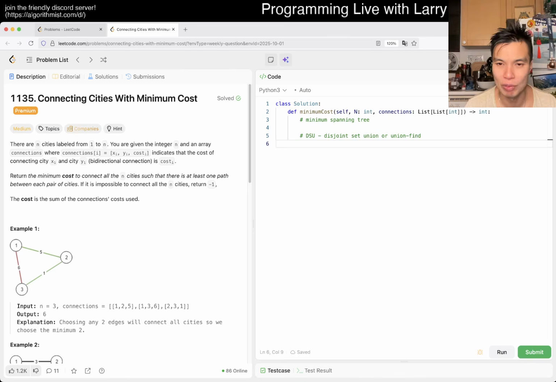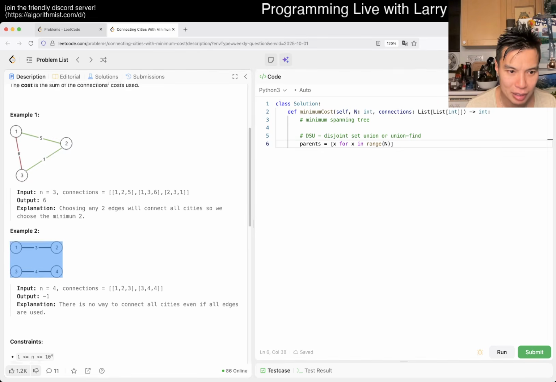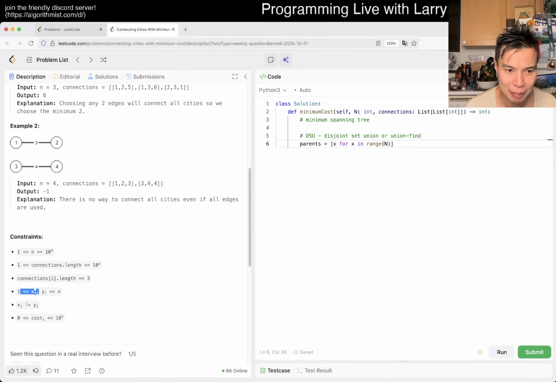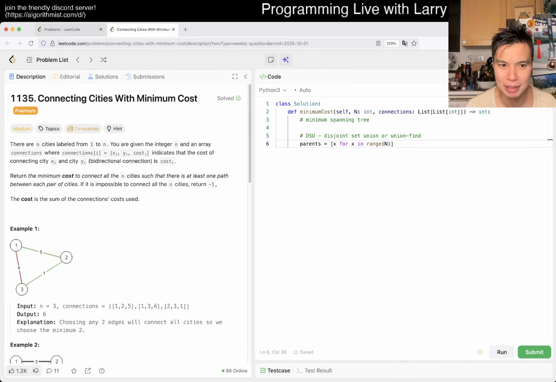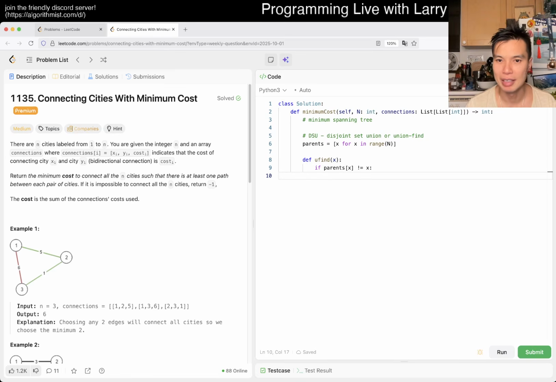I'll show you just a really quick one. For me, I just do x for x in range of n. Is it 1 indexed or 0 indexed? Looks like it is 1 indexed, but I wish they were more explicit about it. That's fine, we'll just change it on the way in. And then you just have union and find. Those are the two functions. You find x, and if this is not true, then we do a path compression.